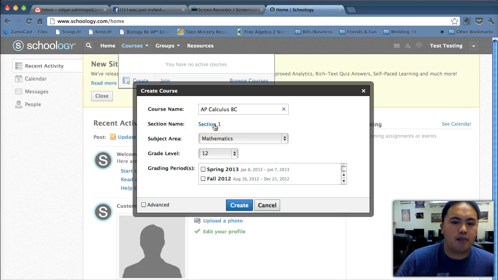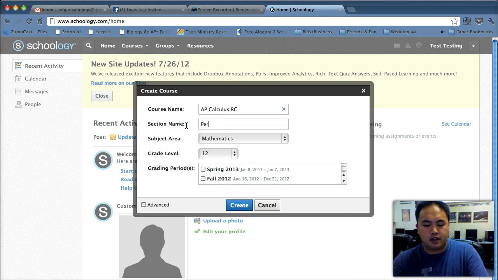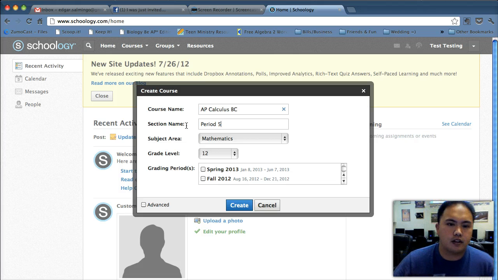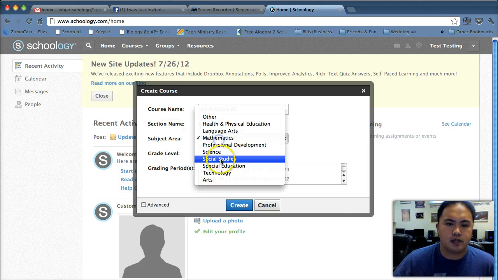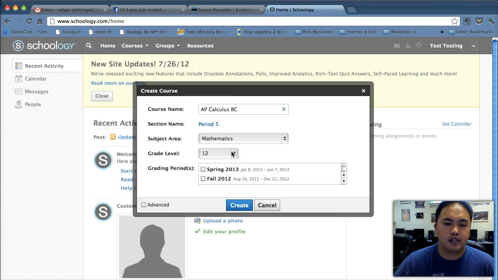Section name, perhaps you teach different sections or different periods of the same course. So I can click on it and rename it. Many of us may not know what periods we're teaching, but I'll just make up a period. The subject area, I'll put mathematics. And then the grade level, some of you will teach mixed classes. You can just pick which one you'd like.